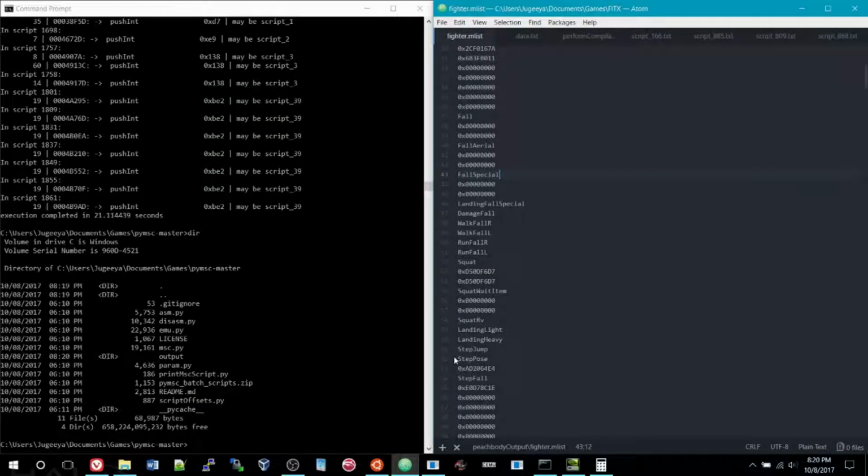I think there are three main ways to find things. There are probably more. The first one I'm going to go with is animations. So I'm going to try to replace the entry animations with the final smash animations.